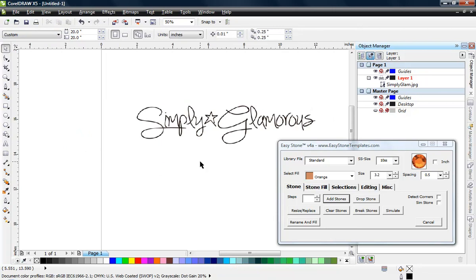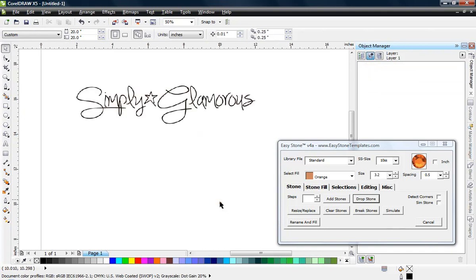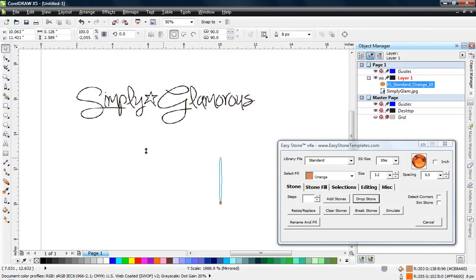So the next thing we're going to do is determine what size stone we want to use. And typically, a lot of us use the 10SS stone, so that is a 3.2 is what I cut my stone templates at. So I'll click on the drop stone function, and all that does is drop a single stone right in the middle of my page.